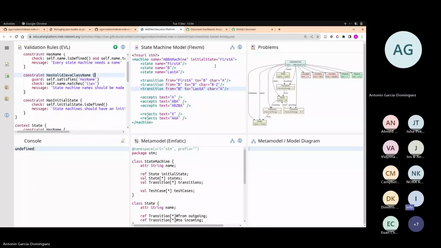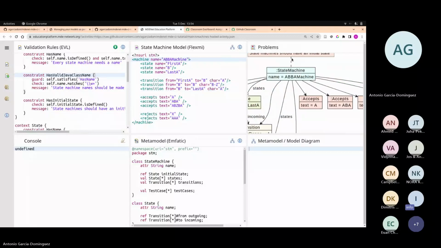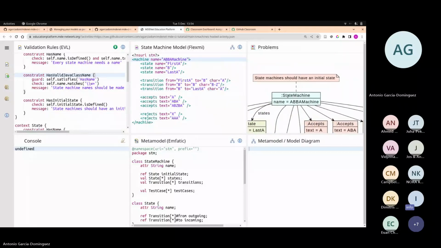We could try and just remove some of these bits and see if it tells us that we have a problem. So if I delete the initial state from here, for instance, and I run that again, you'll see, if I zoom into this, that it has now highlighted in the state machine that it's not meeting that particular constraint, right? So this is a way in which you could get employees who are learning about MDE, or students who are in an MDE course, to quickly try out these ideas without having to go through all the trouble of setting up Eclipse and so on.